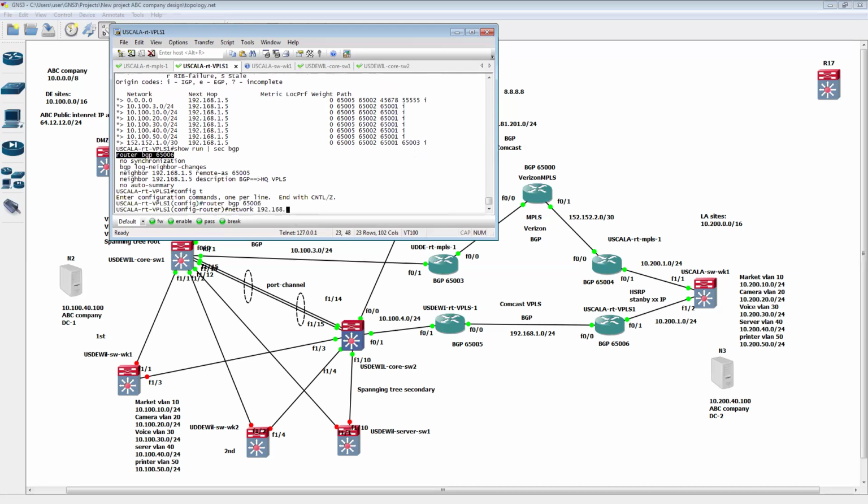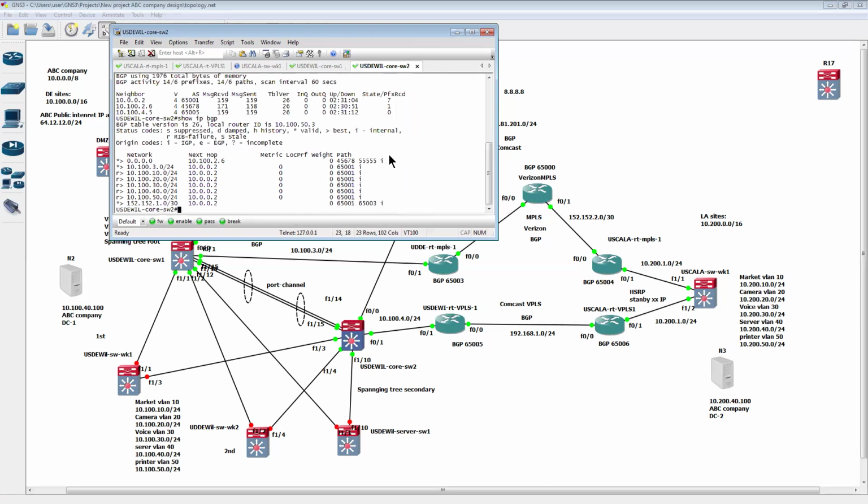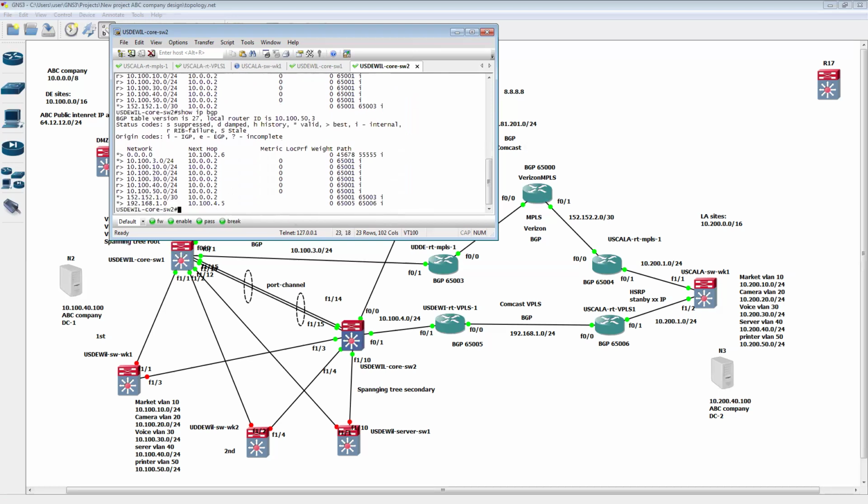192.168.1.0, that is the VPLS, 255.255.255.0. So okay, one thing in here, right? Now if you go back to the core here, when I refresh in here, I should learn the 192 network. Beautiful. You see the 192 network. Okay, so now I'm still missing the 200 in here, right?